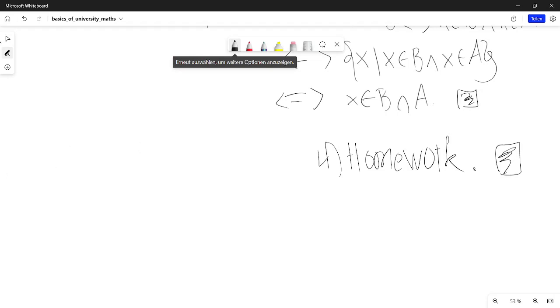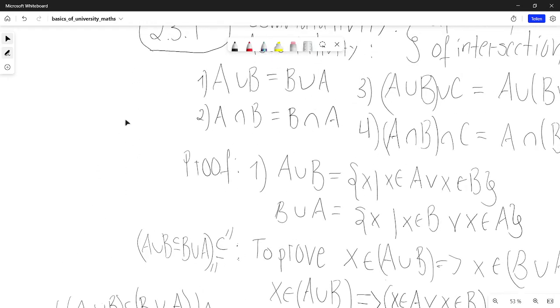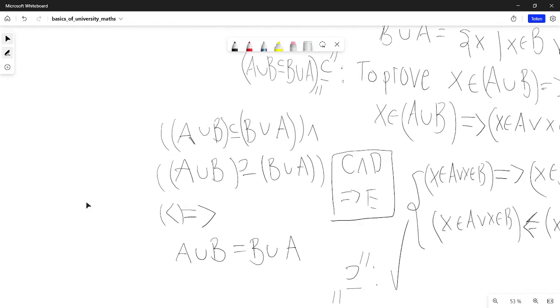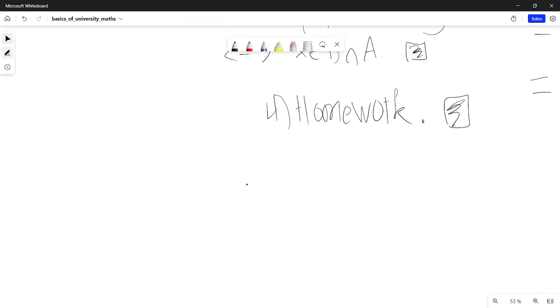All right, what is next? Oh, what was that actually? That was commutativity and associativity of union and intersection. Okay, so 2.3.2. Distributivity laws.